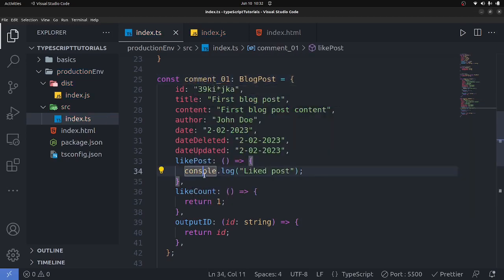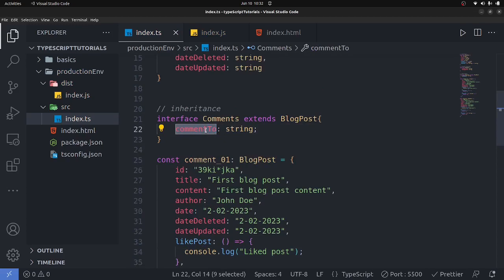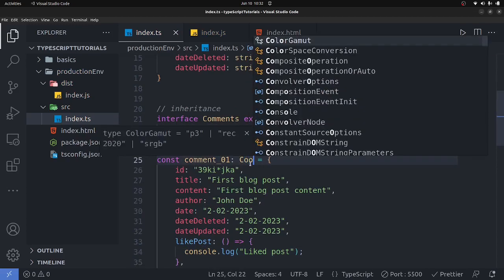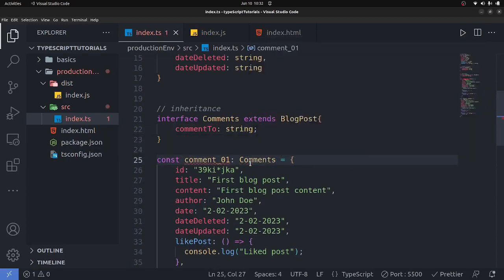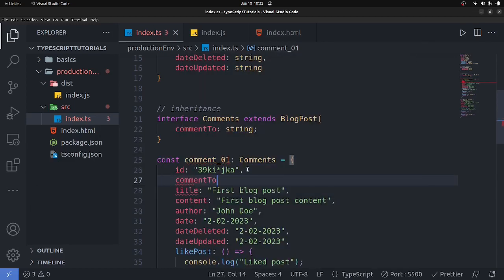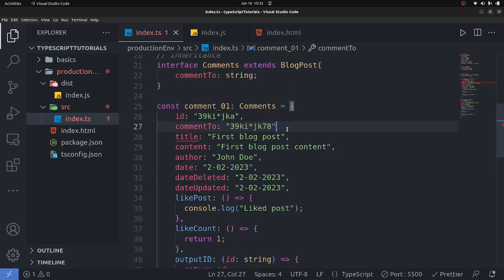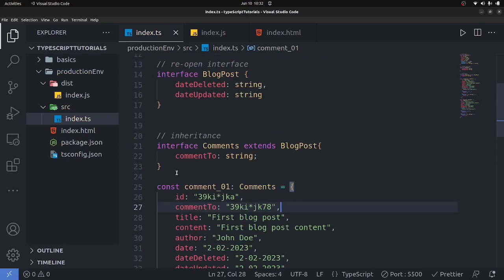So what do we need to implement in comment one? We also need to say that this one will be of type comment. And now we need to pass in comment to which post. So you say comment to, and you just pass in any random ID. So let's say comment to this specific post as well. So comment, and then pass this comment to a given post. Okay, so that's basically how we can implement inheritance using interfaces. So that's basically how inheritance works in interfaces.